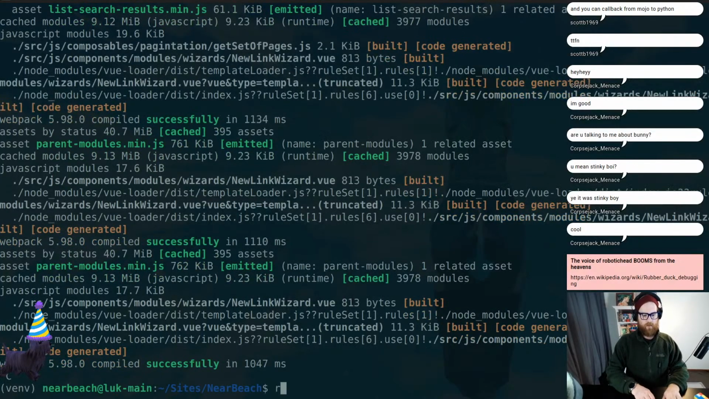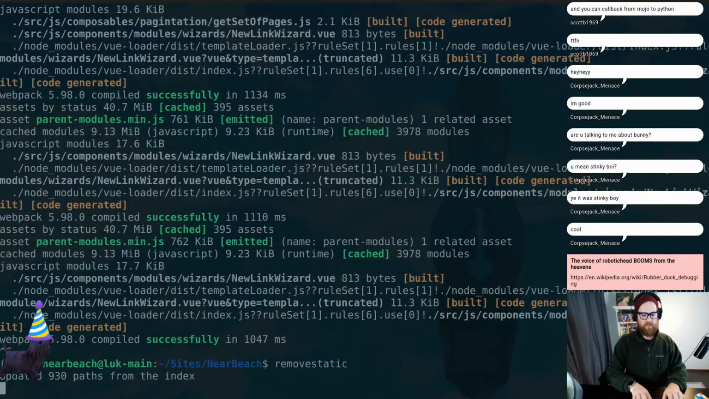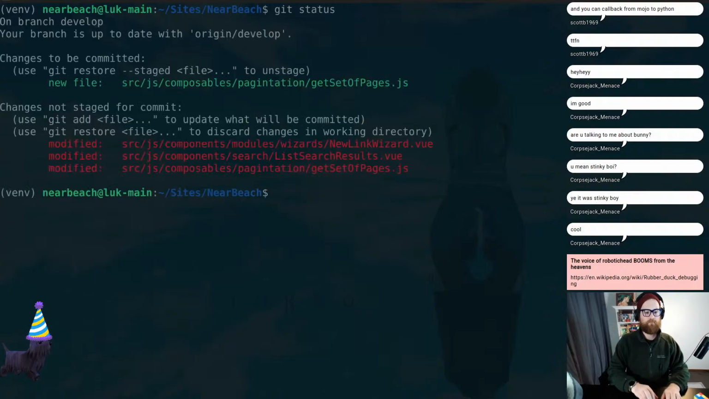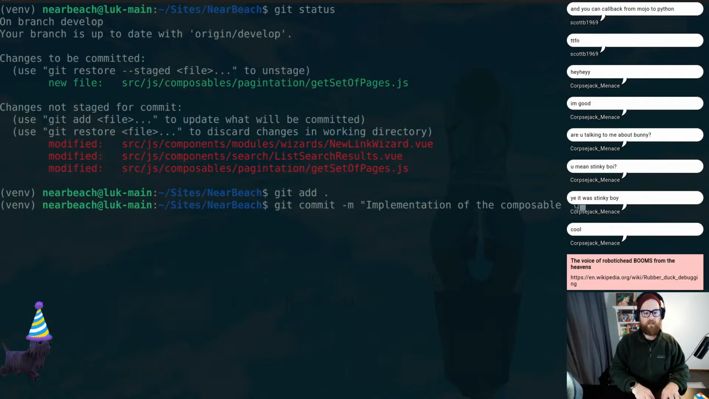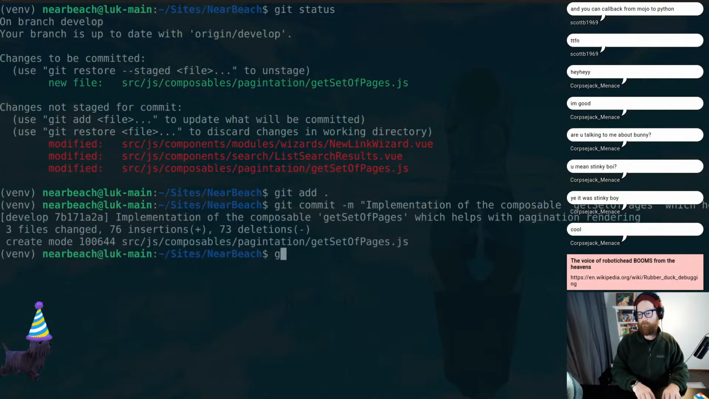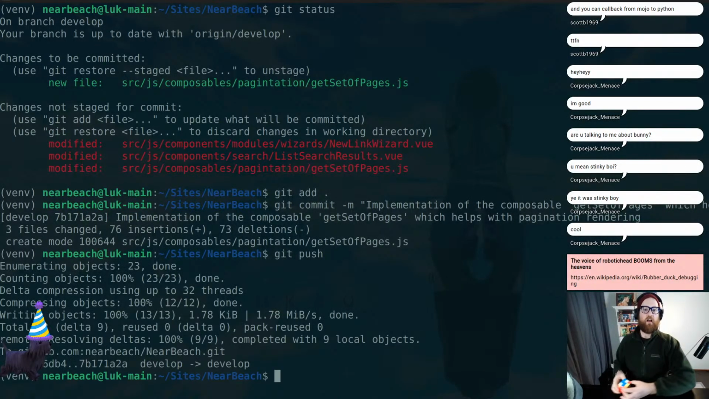What I'm going to do is, let's go remove static. We're going to go get status. Those are the things we have changed. And what we're going to do is git add, and do that, git commit. And then what we're going to say is implementation of the composable get set of pages, which helps with pagination rendering. Done. That's it. That's what we're doing.